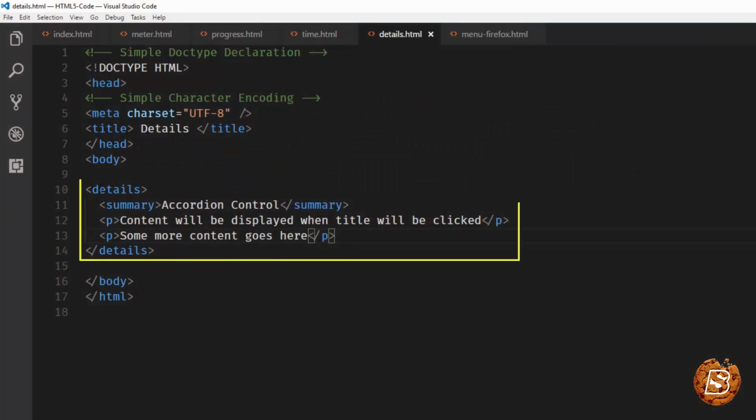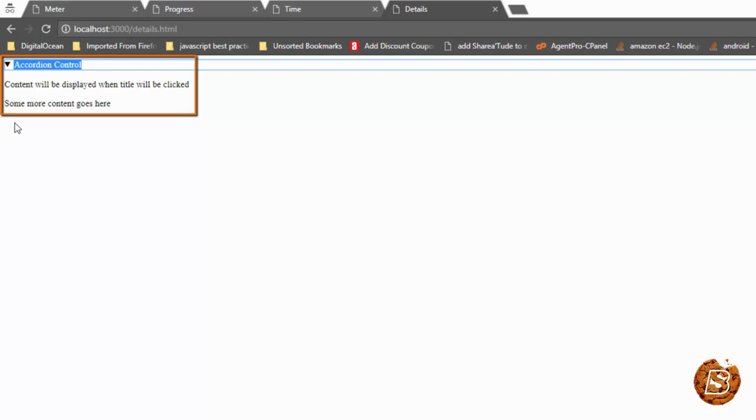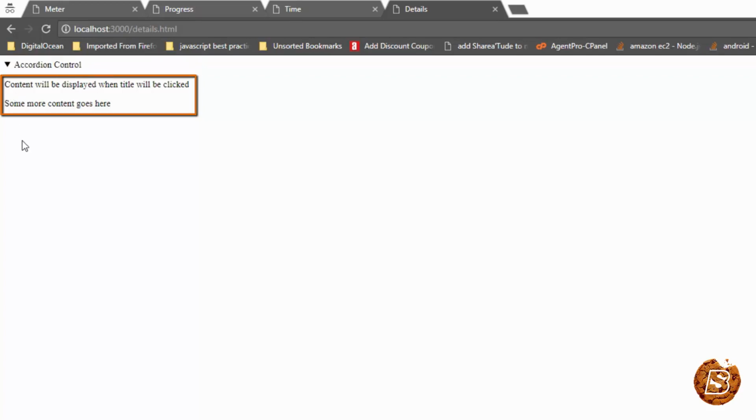So here you can see that we have a details tag coming up. Inside that we have used summary and paragraph tags. Now if I run this one in browser, you'll notice the accordion control coming up over here, and when I click on that, you'll get the contents inside it. Again, clicking it will close it. So that's how easy it is now to create accordion controls in HTML5.